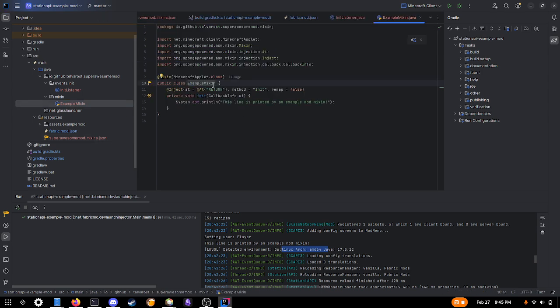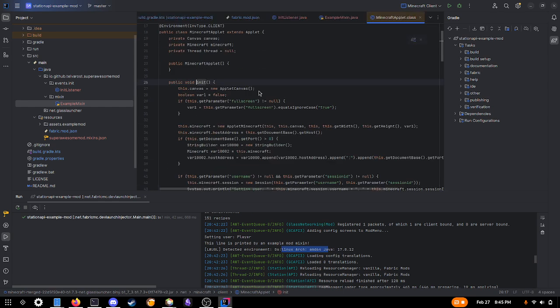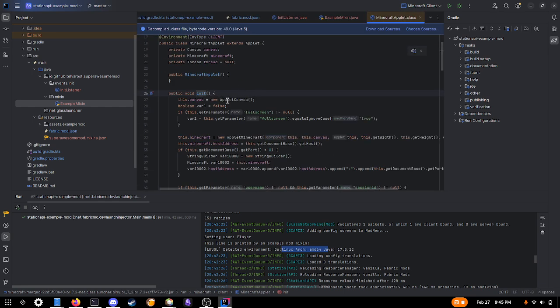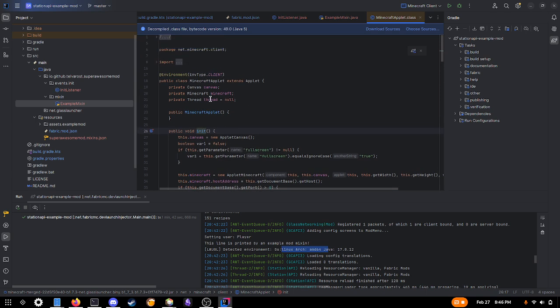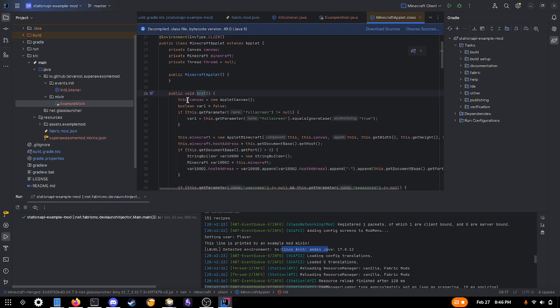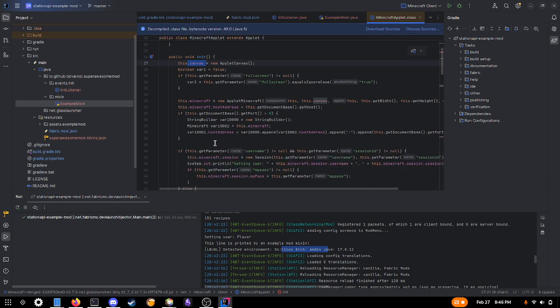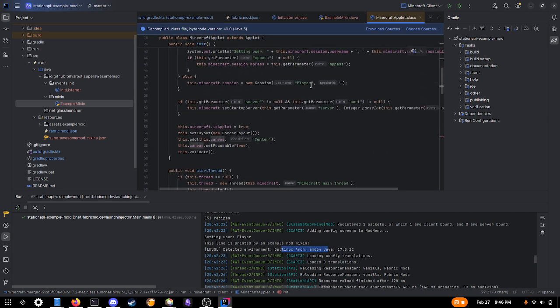That's where you inject into Minecraft code. So if I hold down Control on my keyboard and then click init, it takes me into the Minecraft code. So now I can see Minecraft code, and I'm inside of the Minecraft applet. This is the Minecraft base code. It's the very first initialization of all of Minecraft. You can see it initializes a canvas to draw Minecraft onto, and a whole lot of other stuff.